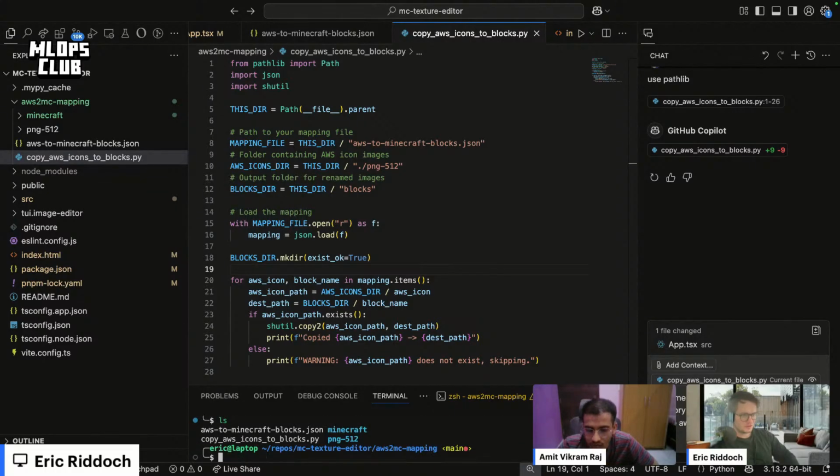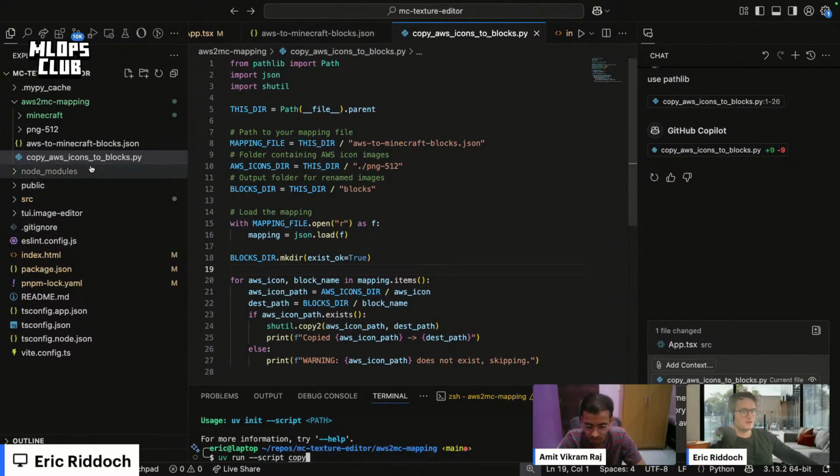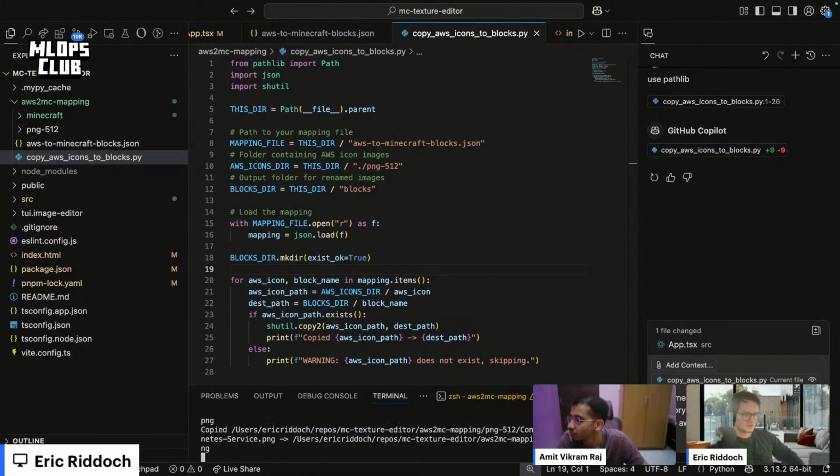We don't need UV here. We can literally just do Python. Maybe we can't. You should use dash dash script or something. UV init scripts, is that a thing? No. UV run dash dash script or something like that, to run a single script. Oh, nice. Copy. Okay. Oh, they still don't have file autocomplete on this. Sad day.